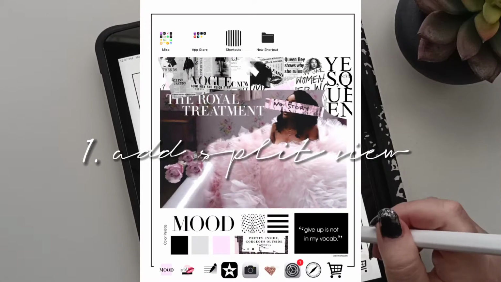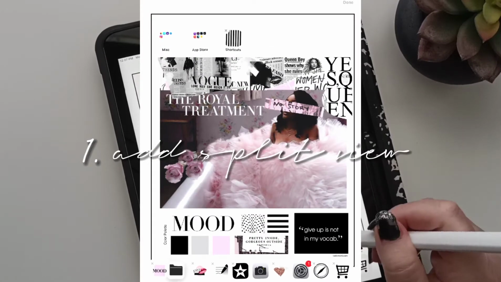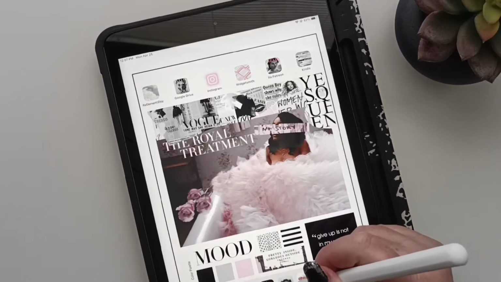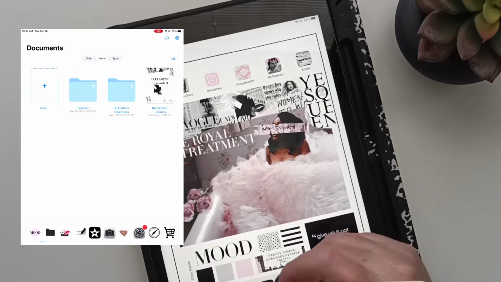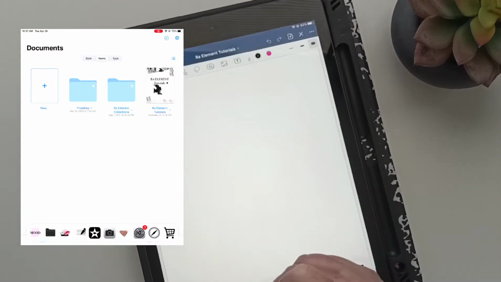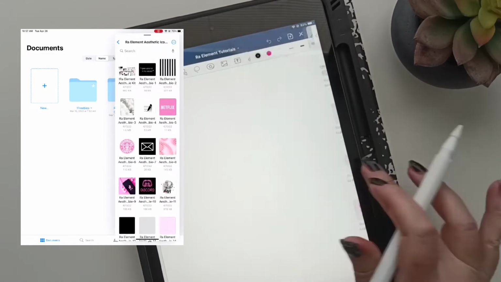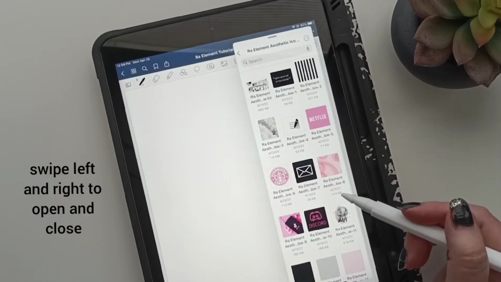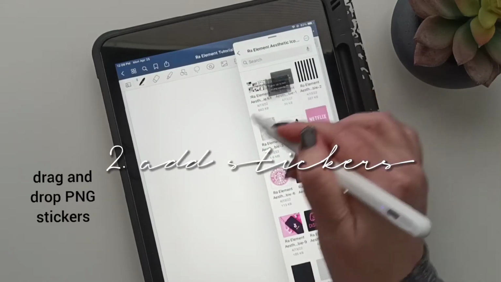The way I like to make sticker sheets is to first drag the Files shortcut to the dock at the bottom of the home screen. From there you open Goodnotes and swipe up from the bottom to reveal the dock. Drag the Files icon on top of Goodnotes and now you'll have a split view where you can swipe right to close and left to open.